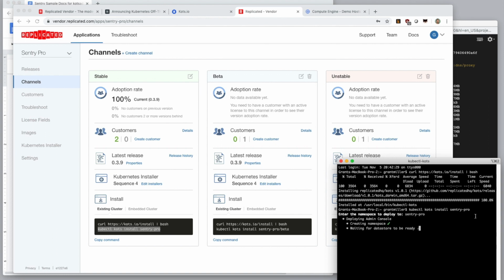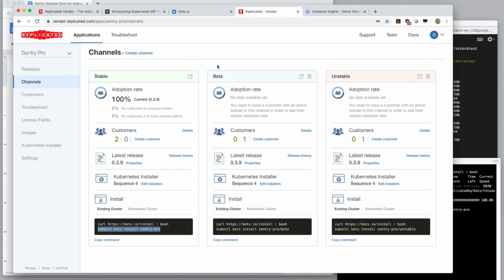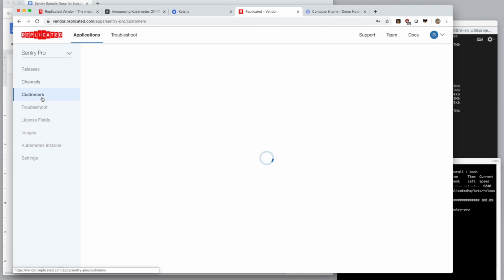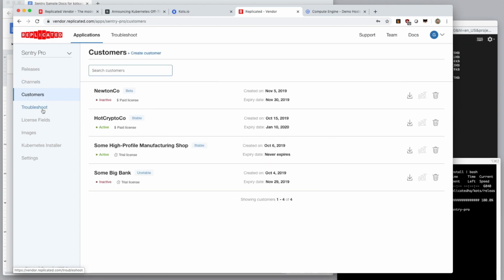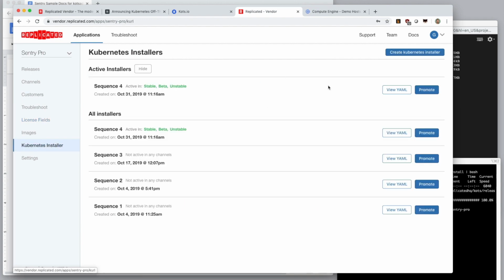While this is happening, I'll walk you around the Replicated vendor portal. This is basically the same tooling that we've had for a long time: release channels, customer licenses, troubleshooting capabilities. And one thing you'll notice here is this new Kubernetes installer.